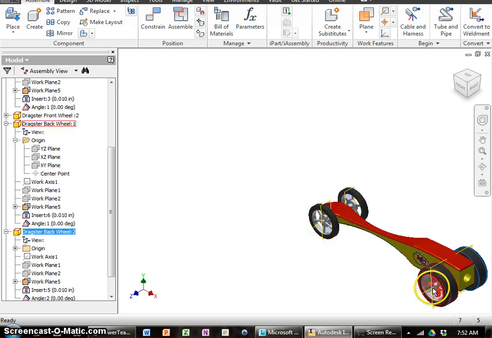Now that we have our back wheel constrained to our front wheel, we're going to constrain all four wheels together. So I grab one wheel and all four will turn. So I go to constraint.